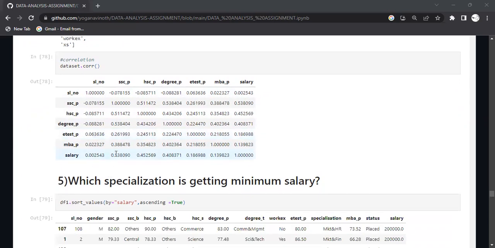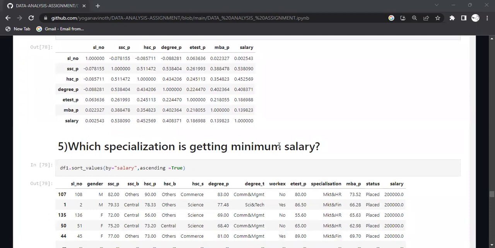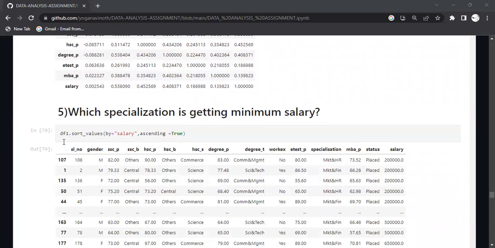Which specialization is getting minimum salary? Variable name DF1, sort values. BY means column wise. BY is column, it specifies the salary column. Ascending means to give the answer order wise.